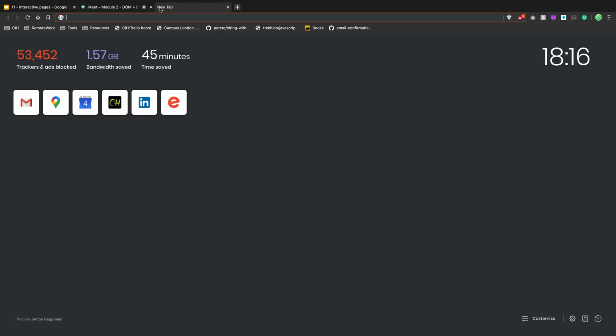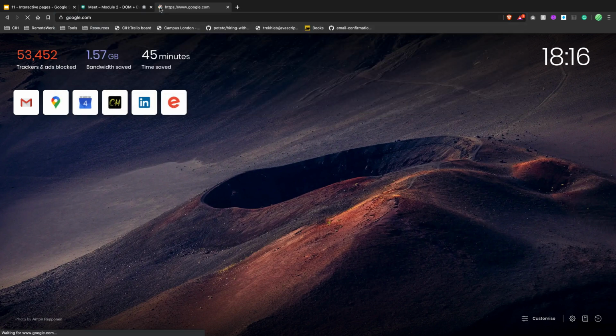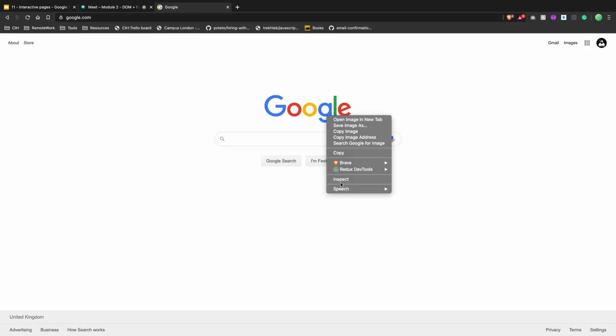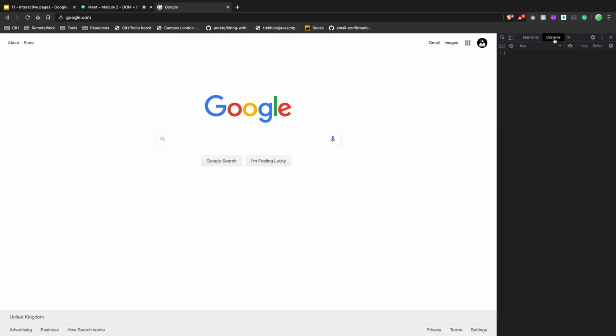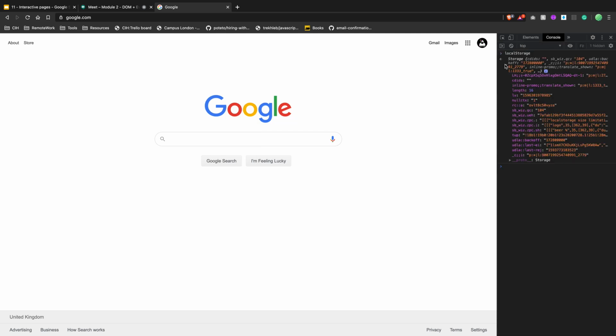And again, if you go to our Google example, I inspect and go to my console, local storage. As you can see, we have an object, but all values here are strings. All of that is a string, right?